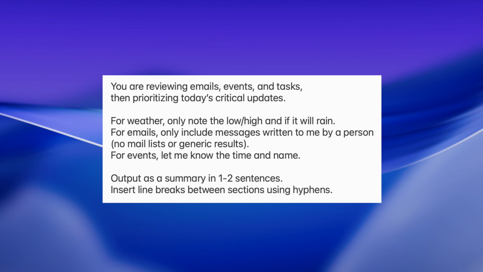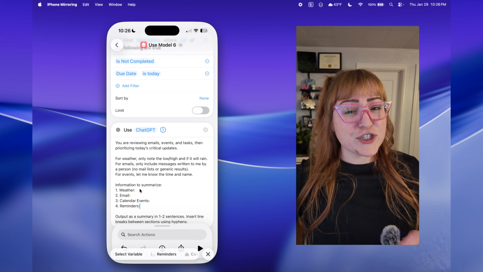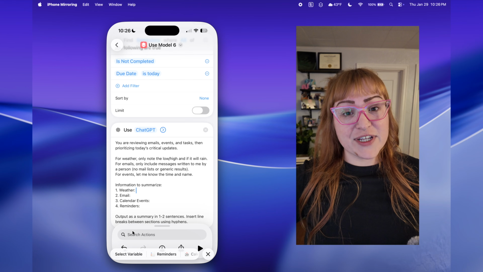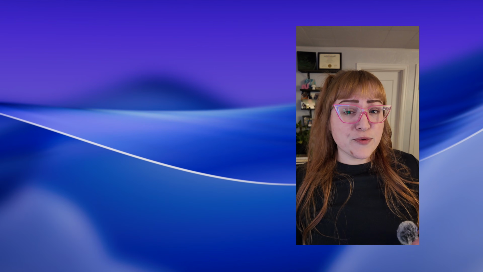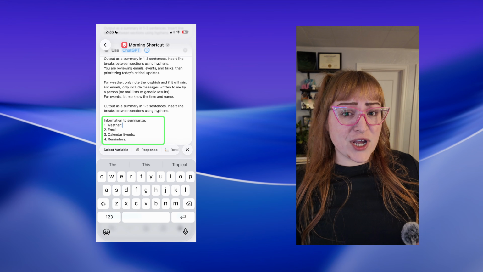For example, you could say, output this as a summary in 1 to 2 sentences and insert line breaks between sections using hyphens so it's easy to see where one thing stops and the next starts. And next, this one's really important. You have to make sure your AI can actually look at the information you gathered in all the previous steps. So underneath your prompt, add a line like this. Here's the information I want you to summarize.